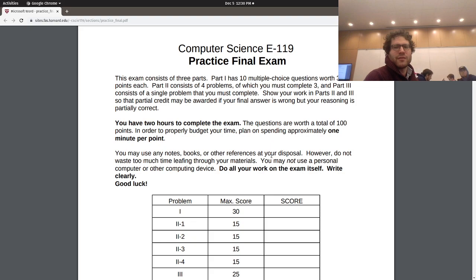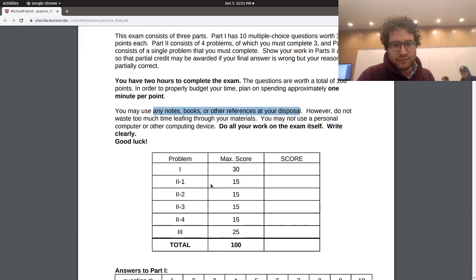So this is a bunch of multiple choice questions to begin with, so I think this is a good place to start. We'll see how far we get in our hour and 20 of doing this. Okay, yep. The advice here is good. Any notes, books, or other references at your disposal. Do not waste too much time leafing through materials. Okay.